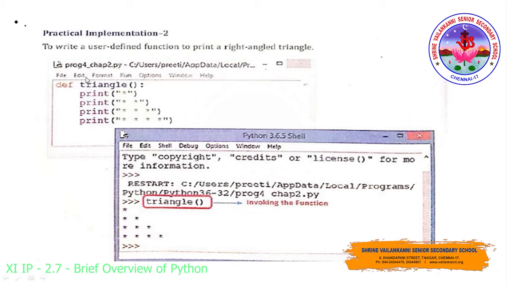Def, triangle is the function name followed by parentheses and colon. Yes, and then the print function. Inside the print, they are trying to print in a triangular form. They are trying to print this right angle triangle using the asterisk. All these are strings, so we can give them as per our wish. And after providing this, you have to save the script, and after saving, I'm going to call the function name in the shell environment.